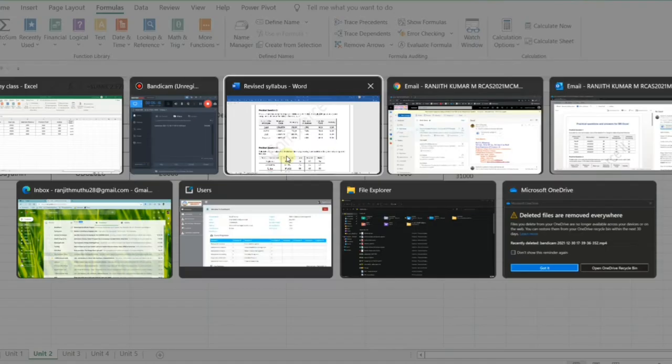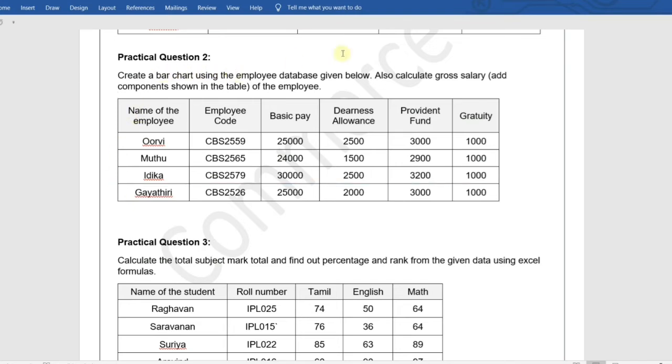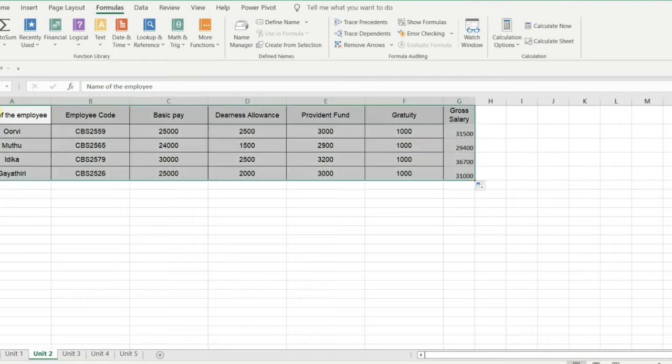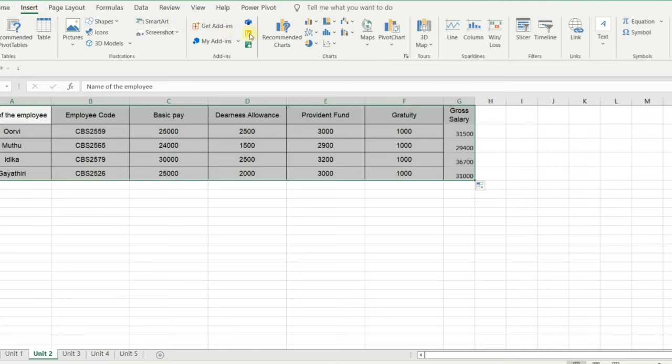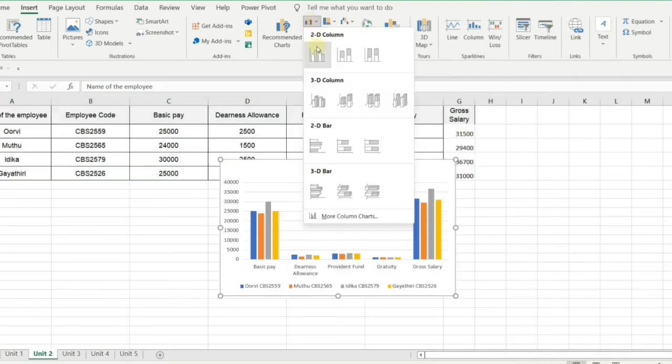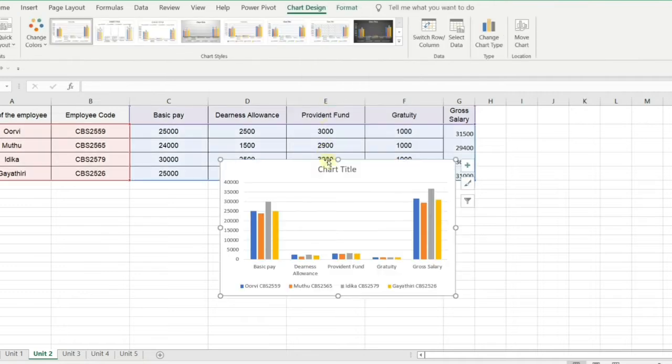Now what we have to do, create a bar chart using employee database, which is so simple. Select the whole table. Now go to insert, click it, go to the chart which is shown as bar here. Click it and select the first one, which is called clustered column. All the bar charts will be under the same header, the basic pay itself, there are clusters of bars. So I'll click this one.